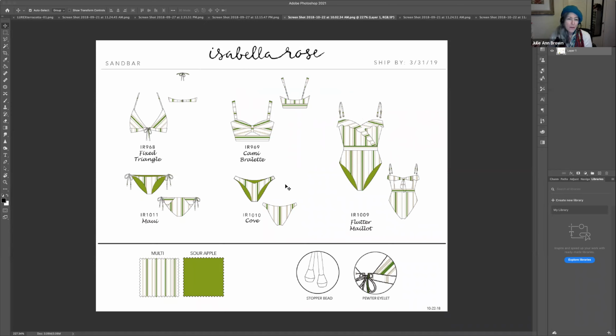So every little group, every little mini group within the collection has its own assortment of pieces. So they call this an assortment. The pieces that go together within that little group.